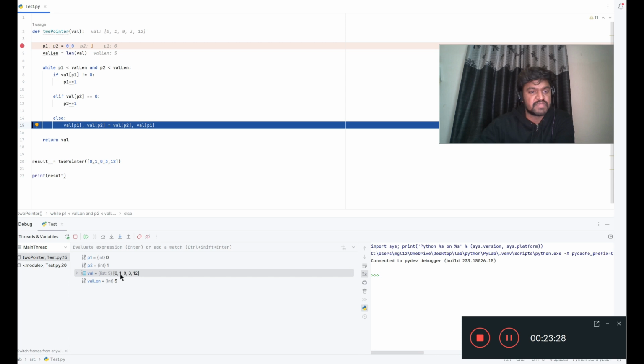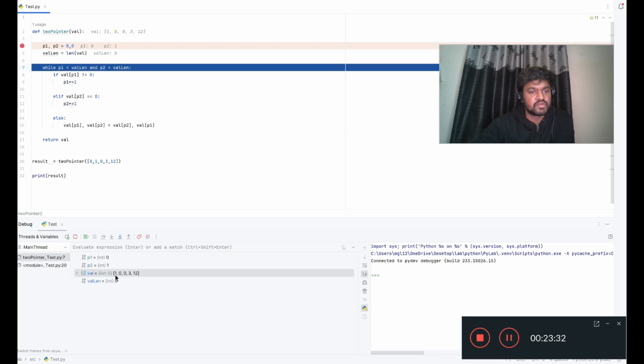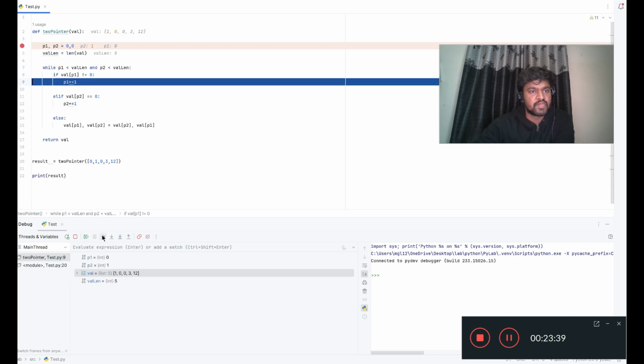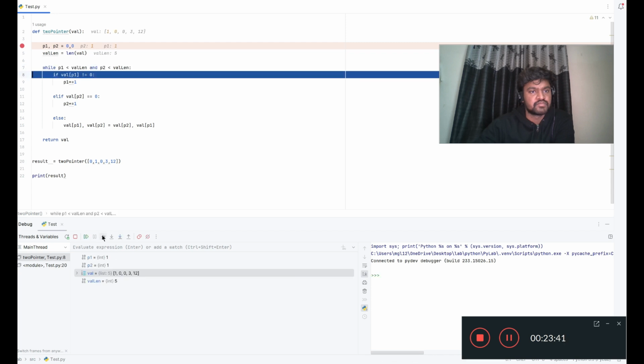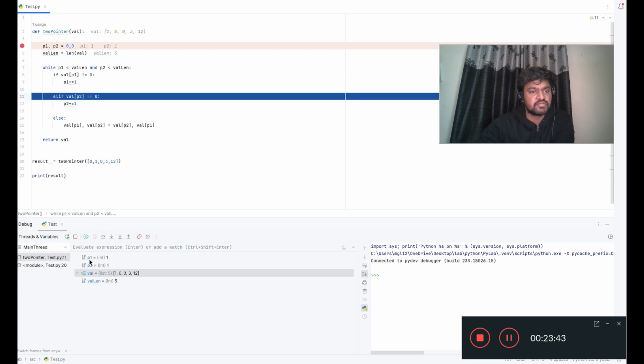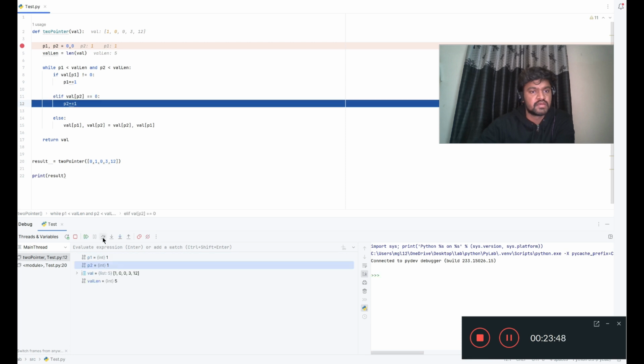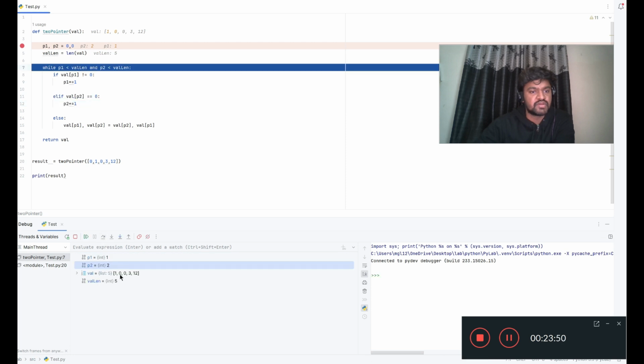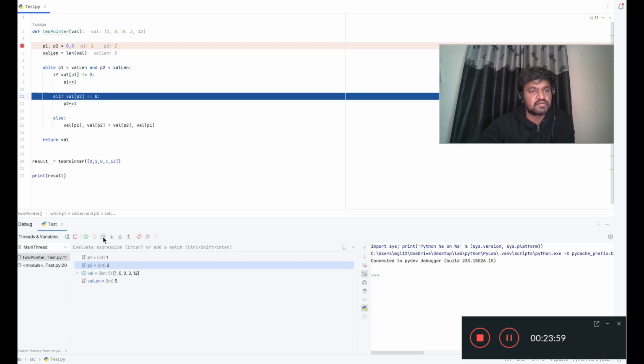You can see the magic here. It exchanges 1 and 0. Okay, you can see it exchanged the values. Now again it moves the pointer. Both pointers are at the same place now, so it moves the pointer ahead. Now p1 points to 0, and p2 also points to 0, so p2 should move ahead one more time.